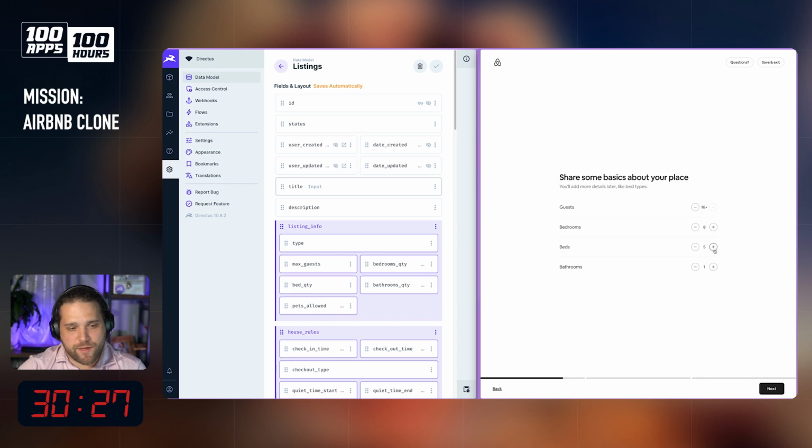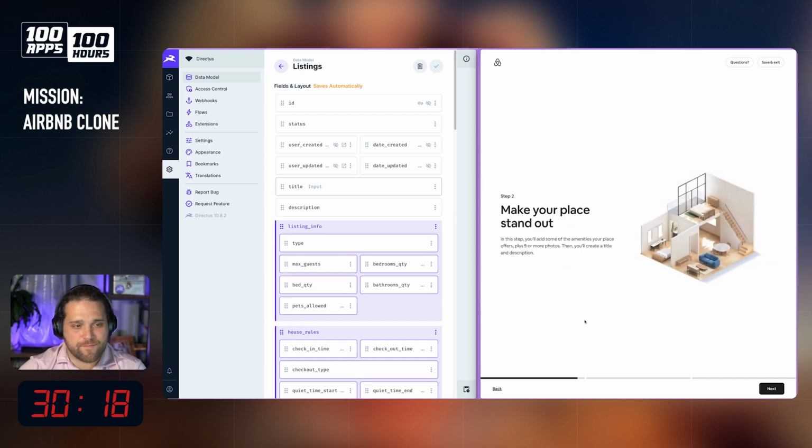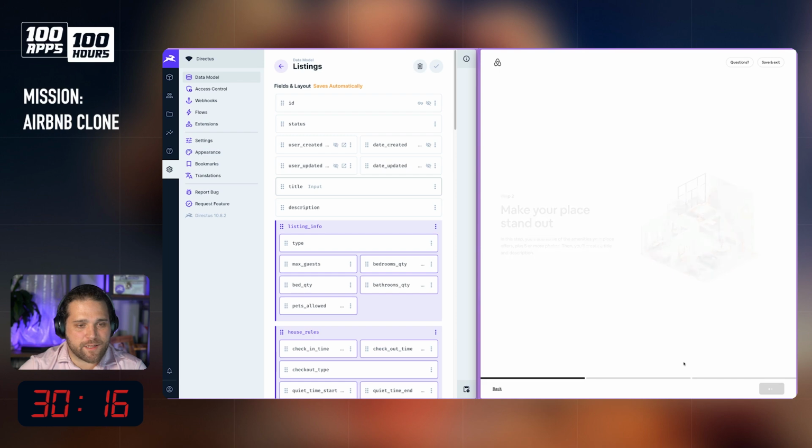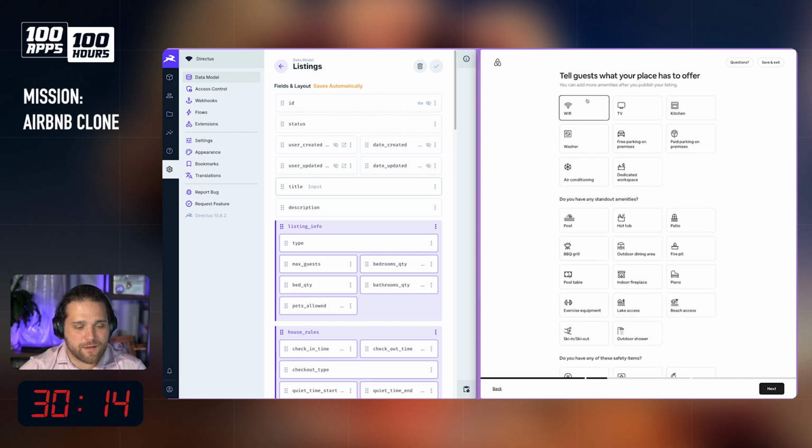Let's say we've got 8 beds, 8 bedrooms, maybe 5 bedrooms. Again, no idea how many of those are inside Yankee Stadium. Make your place stand out. Okay.